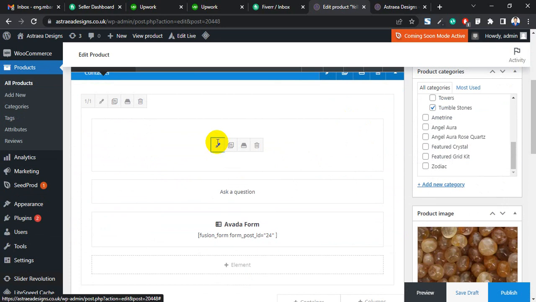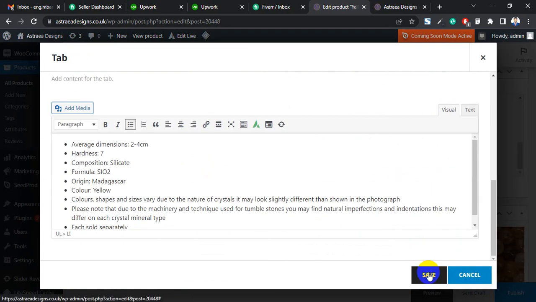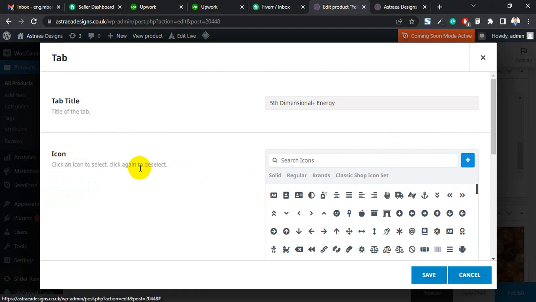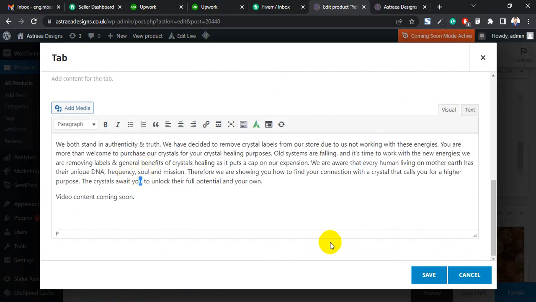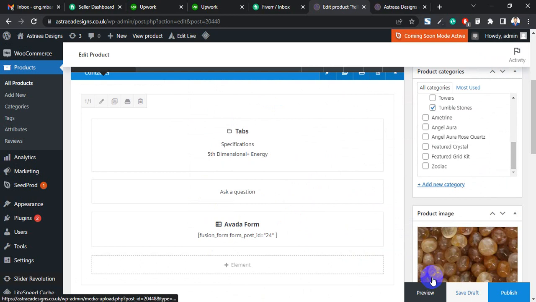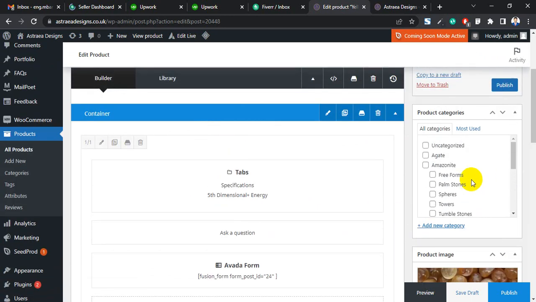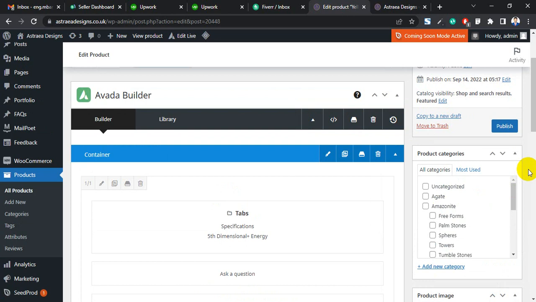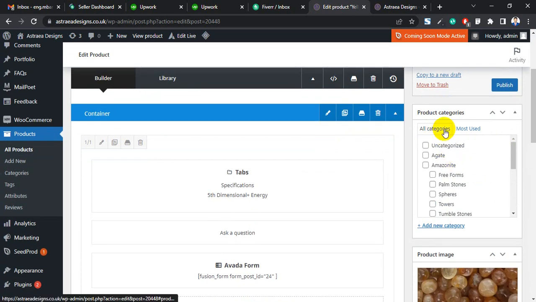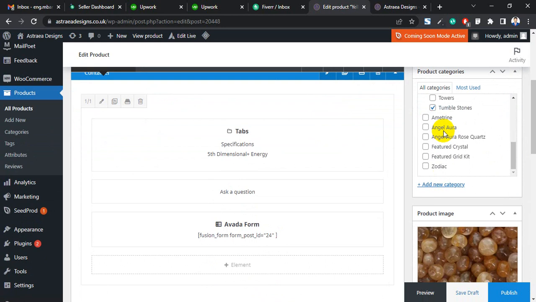Simply change the specifications and whatever needed. Fifth dimension. Okay, then click on save. Now you see this is the categories to choose. All categories shown here, so you can choose the related category from here.